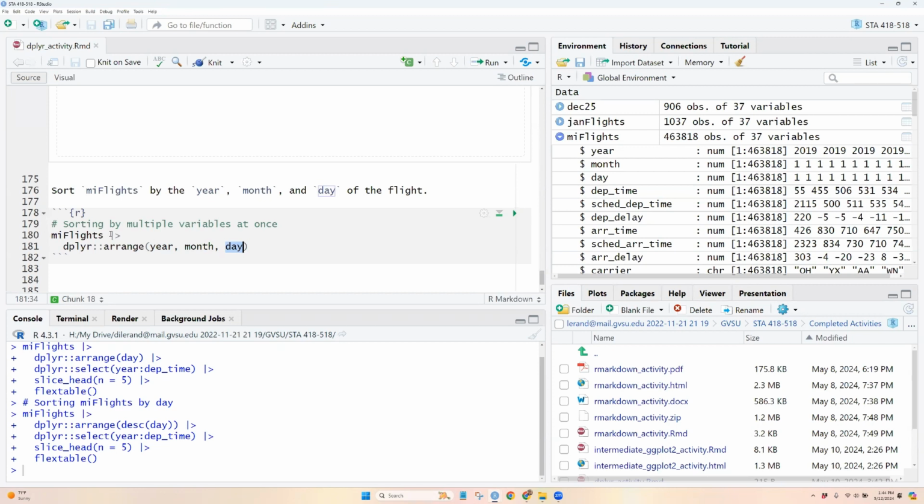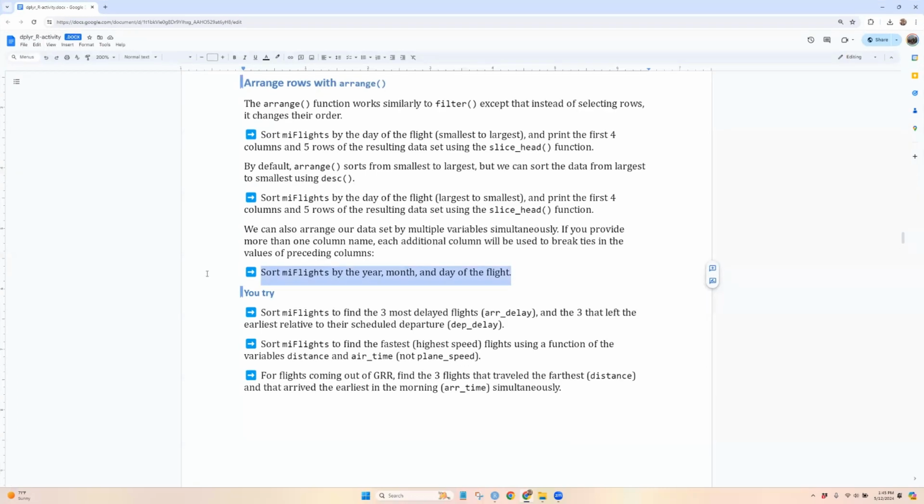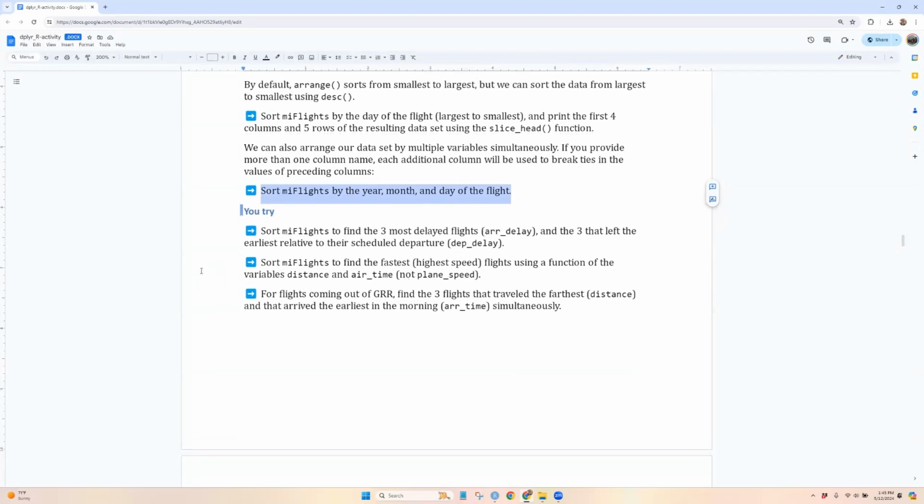So with this sequence of sorting based on these variables, the 2019 flights will always be before any 2020 flight. But if we had put day first, then all the flights on the first day of any month, regardless of year or month, would have been first, and so on. So the order in which you sort by variables does matter. And you just have to think about what you're hoping to get in your situation.